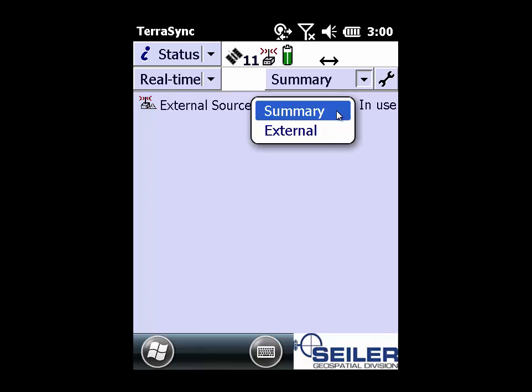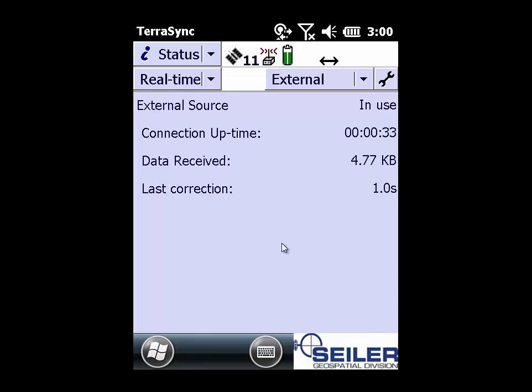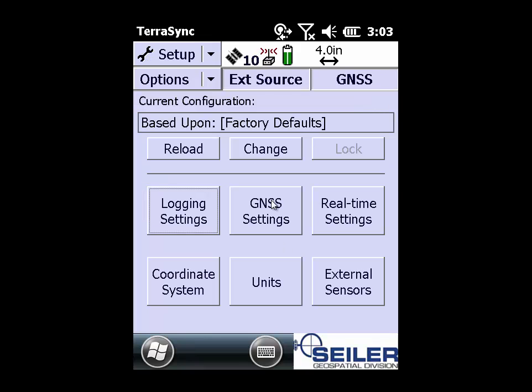I can click on summary here and find out how long I've been connected. So 34 seconds. Data is being received. Last correction was 1 second ago. So that is how you can set up your real-time correction source and service with a particular DOT for getting real-time corrections within TerraSync.